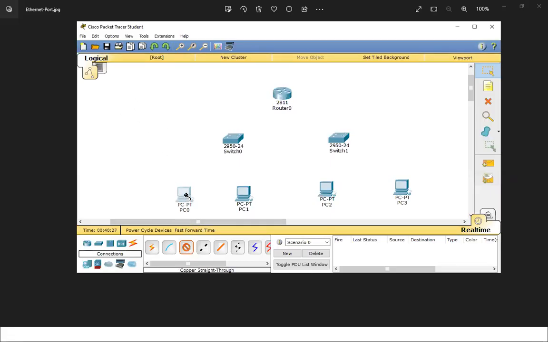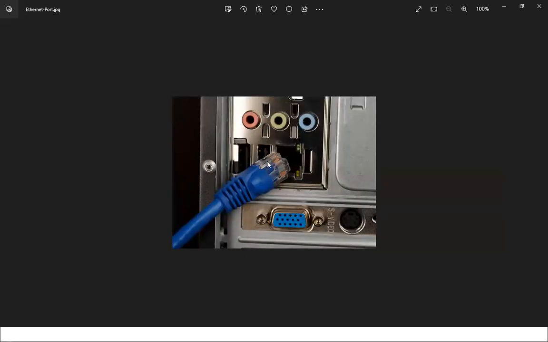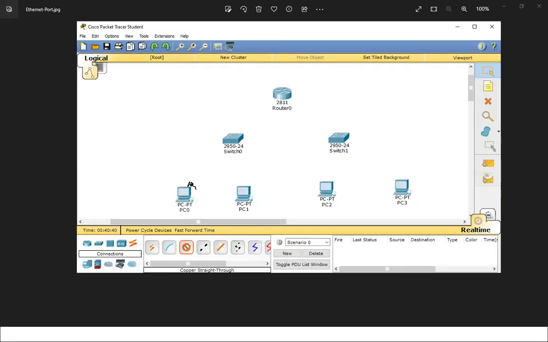I'm going to go to the PC and click on it, and I can see where to connect. I'm going to connect to Fast Ethernet 0, which is exactly this. This is what I'm trying to do: insert a LAN cable into my LAN port. Okay, I did this. So now one end is connected to the PC. The other end is just hanging over here in my hand, and I'm going to connect that to the switch.